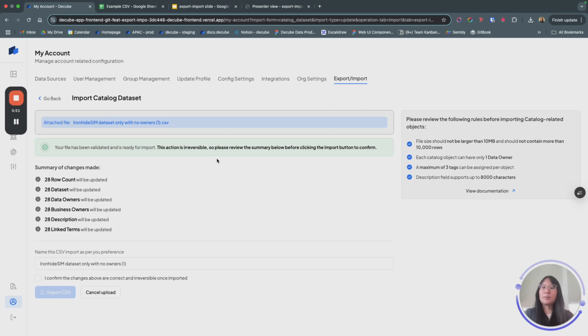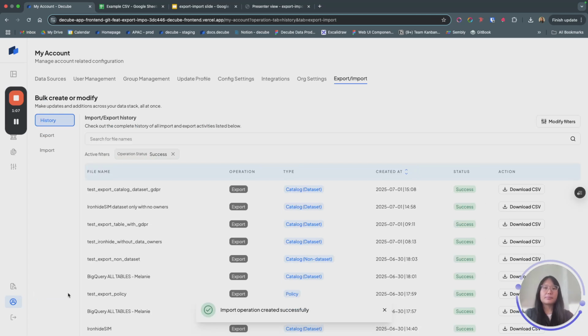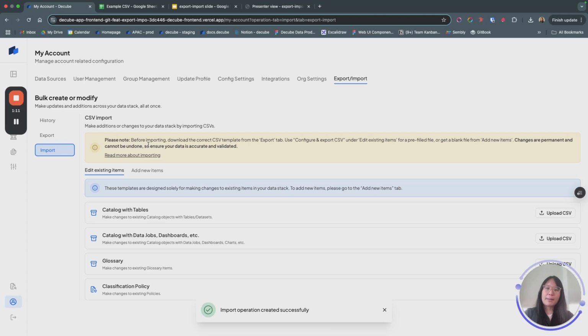The system will automatically validate your data. If there are any errors or formatting issues, you'll receive a detailed error report to help you correct them. Once validation has passed, confirm the import to apply your updates. For more information in terms of the required formatting and constraints for each metadata field, please refer to the documentation for the importing module.